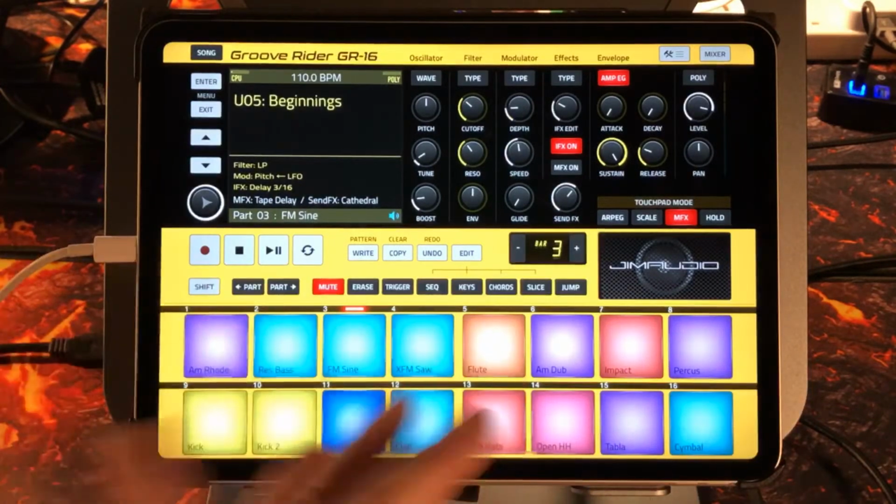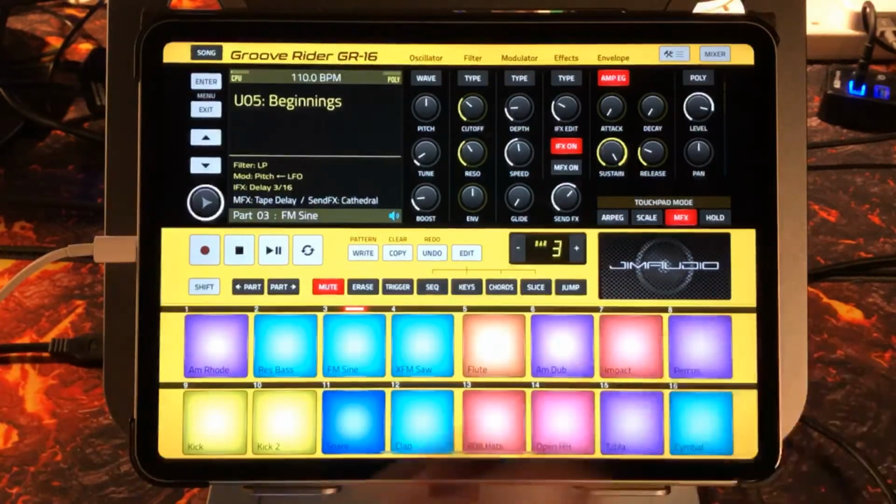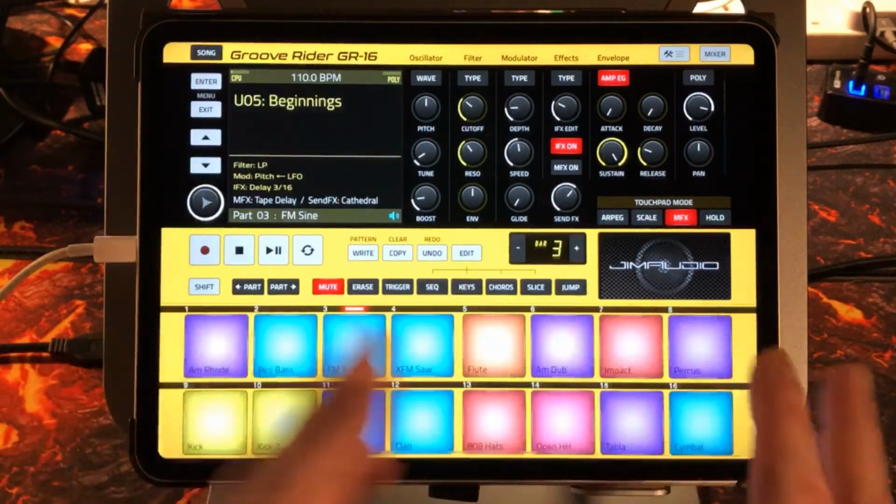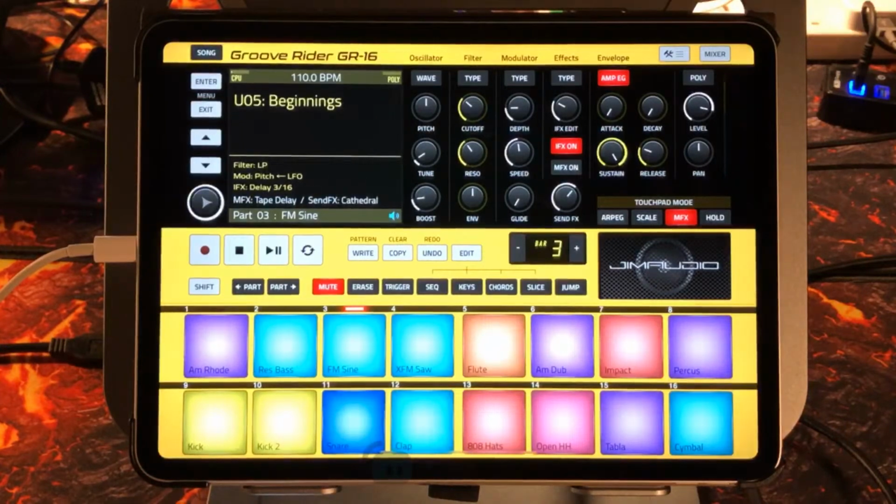You notice that even when it's all playing, it's all continually evolving and changing. It doesn't always trigger at the same time. We have all sorts of step conditions we can apply to each and every note inside GR-16.